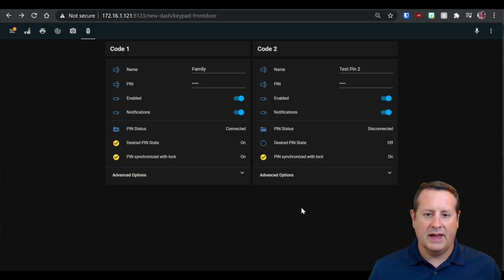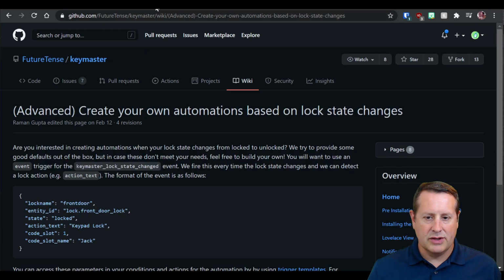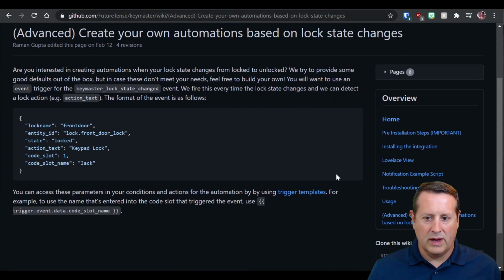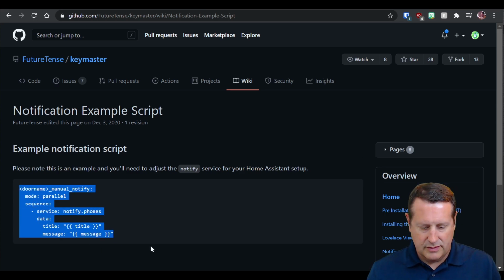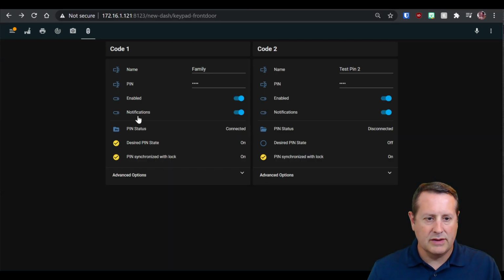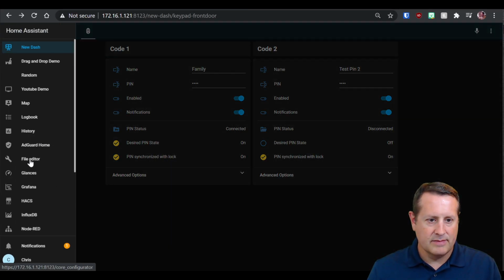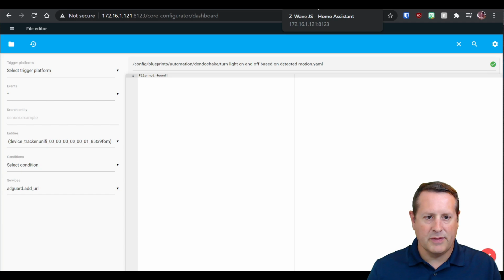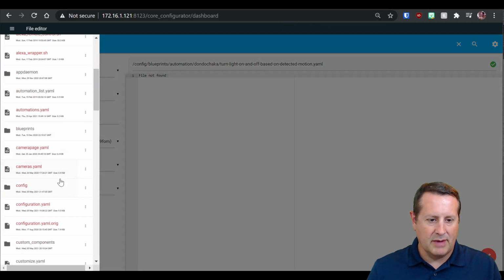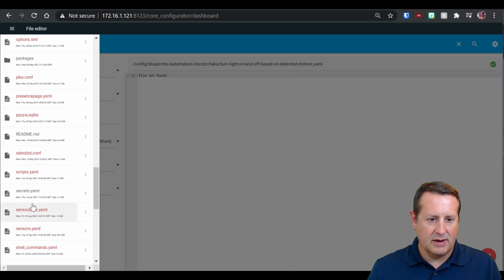Now let's talk about notifications. If we come back over here to the notification section of the wiki page, here's an example script. Now I'm using Pushover, and I already have that installed. I'm not going to go through how to install Pushover in this video, but if you're using Pushover, I'll give you an example of how this works. So I'm going to just copy this full bit here. I'm going to go into file editor, and this is going to go into my scripts file. So I'm going to go find my scripts YAML file, because this is a script.